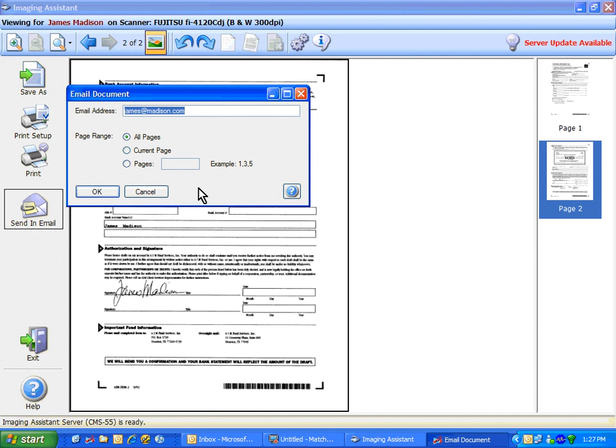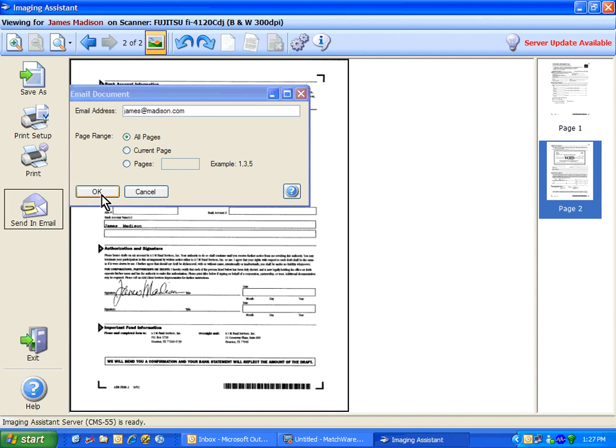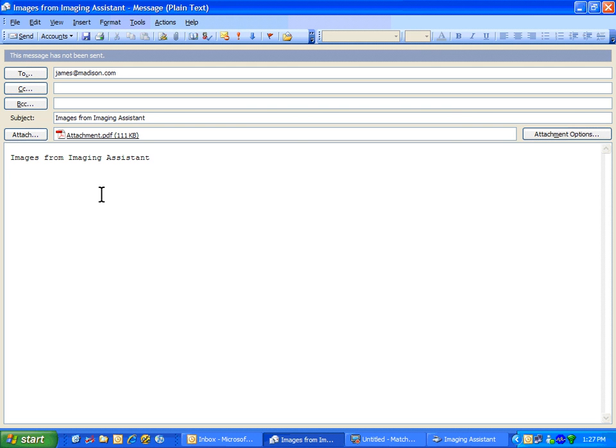Imaging Assistant also has an email icon that, when clicked, will convert this document to a PDF file and automatically attach it to an email with the client's email address filled in. You can even select which page range you wish to include in the email if you don't need all pages. Again, this saves entry time and ensures the correct email address is used.